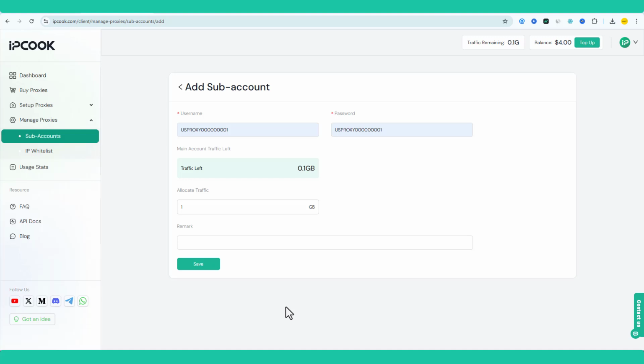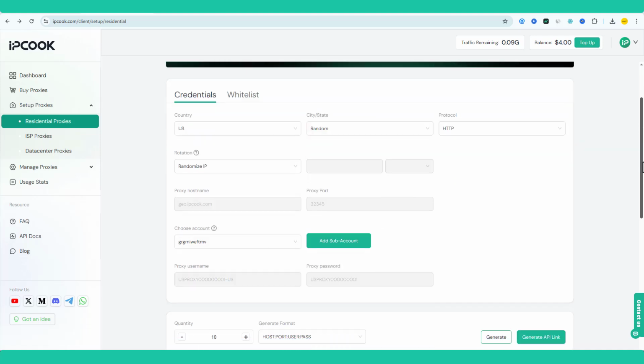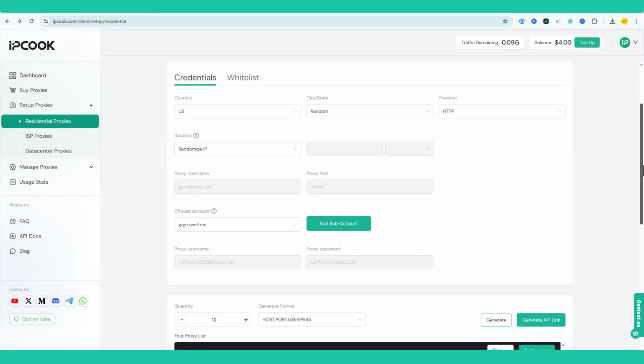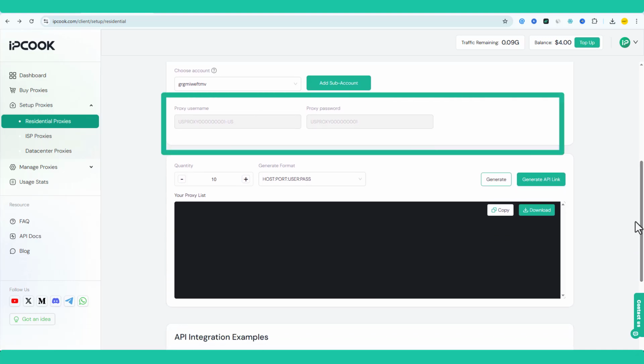So I'm going to click on save right from here. All good, and here we go, guys. So you can see we were brought back to this place. So now once you've been able to add your sub account, you should have this proxy name and also the proxy password being displayed right here, and you can see the account is also being displayed.